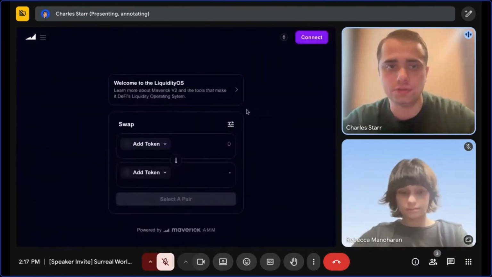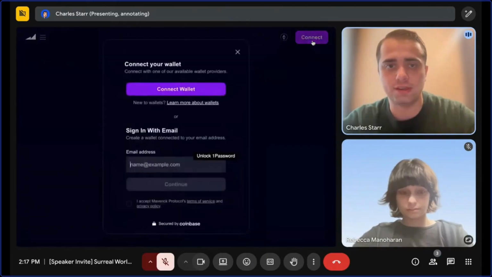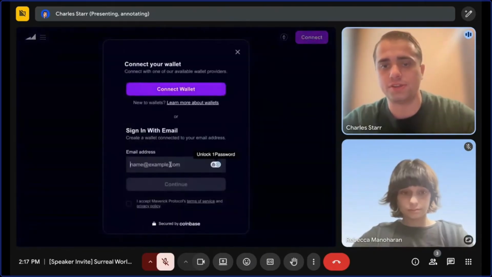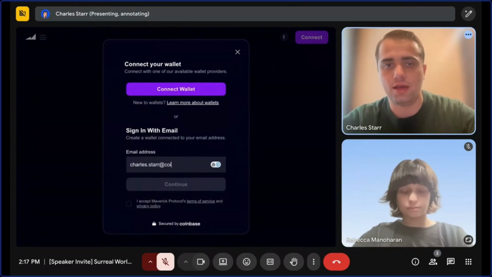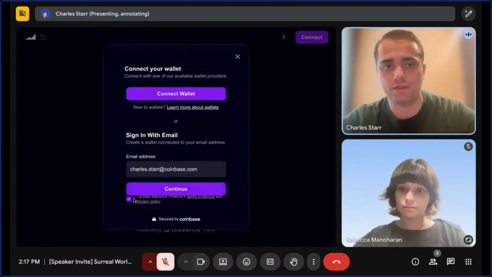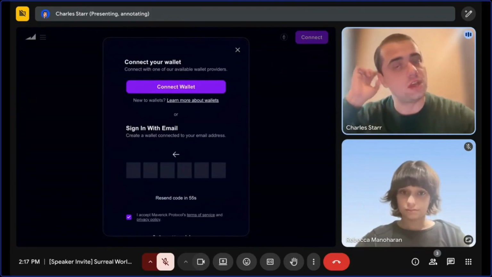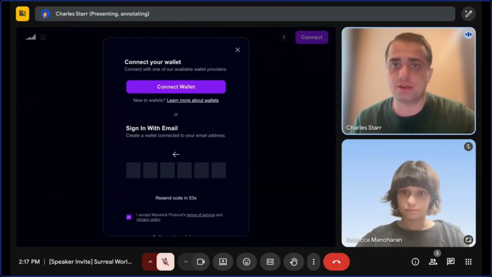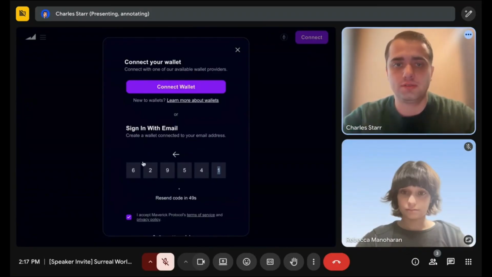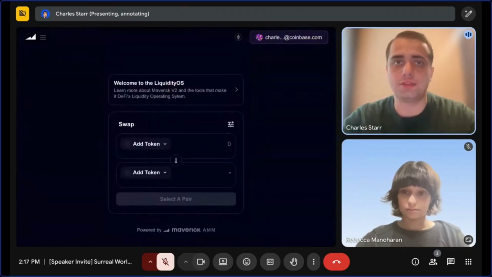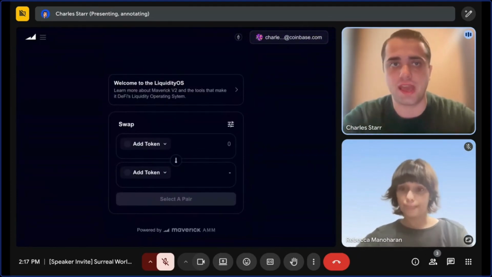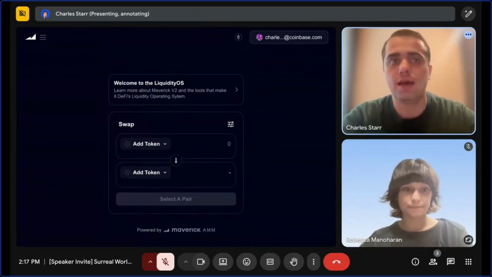So if you click connect here, you'll see that you have the option to sign in with email. I can just show you what the flow is like. Just getting the code. And it's also worth noting we have support, obviously, for custom OTP email codes. So if you set up email auth, you'll be able to add your app's logo and your app's name. So that's the quick sign-in flow on Maverick Protocol.